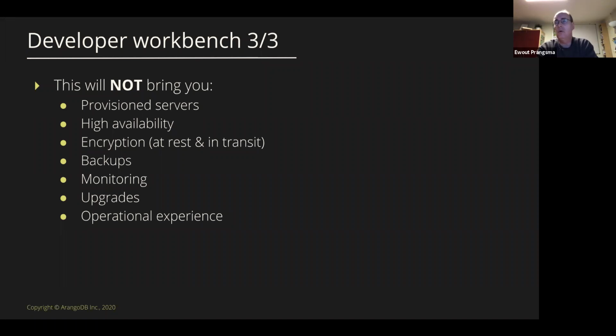And then I've already mentioned it quite a lot today, is upgrades. If you look at the product of ArangoDB, it is an actively maintained and developed database. So we're adding new features on a daily basis. We are fixing bugs on a daily basis, and you name it.